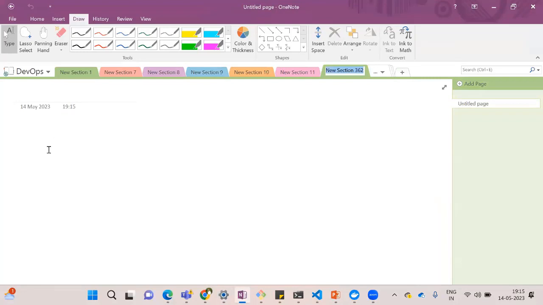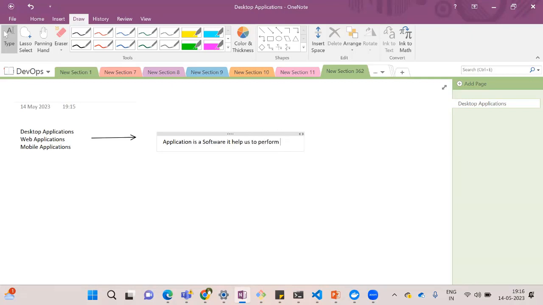There are different types of applications. We have desktop applications, web applications, and also mobile applications. These are the different kinds of applications available right now. You have to understand first what we mean by application. Application is a software, and it helps us to perform a task.